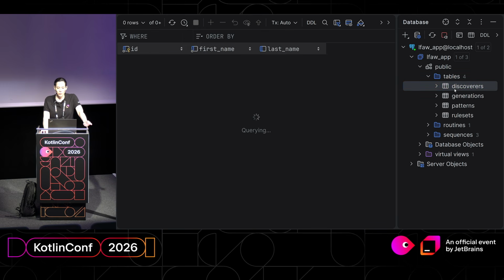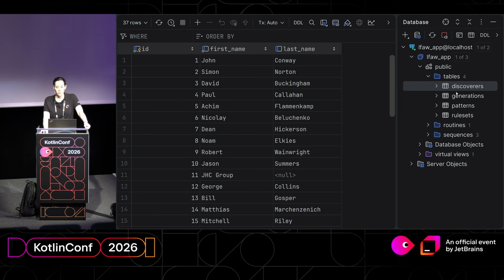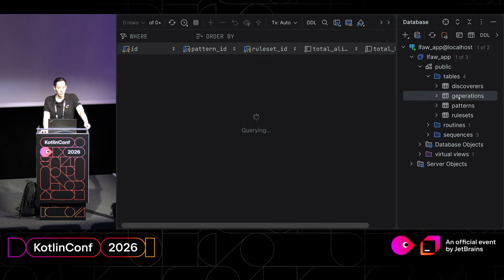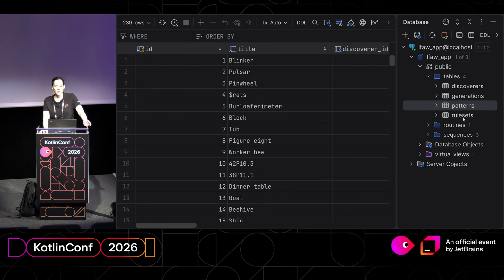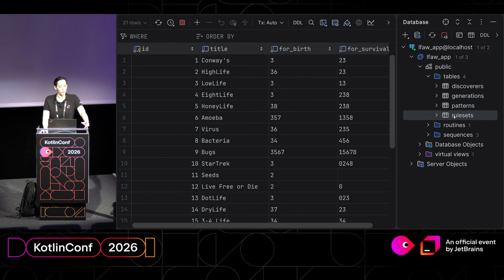We've got a table for the individuals who've contributed to the patterns. We've got a generations table that is empty for some reason. We have a patterns table, and it's a big one, and it stores initial cell state. And we've got a table for rules. So those are the rules that you apply to each cell in a pattern to determine whether it makes it to the next generation or not.